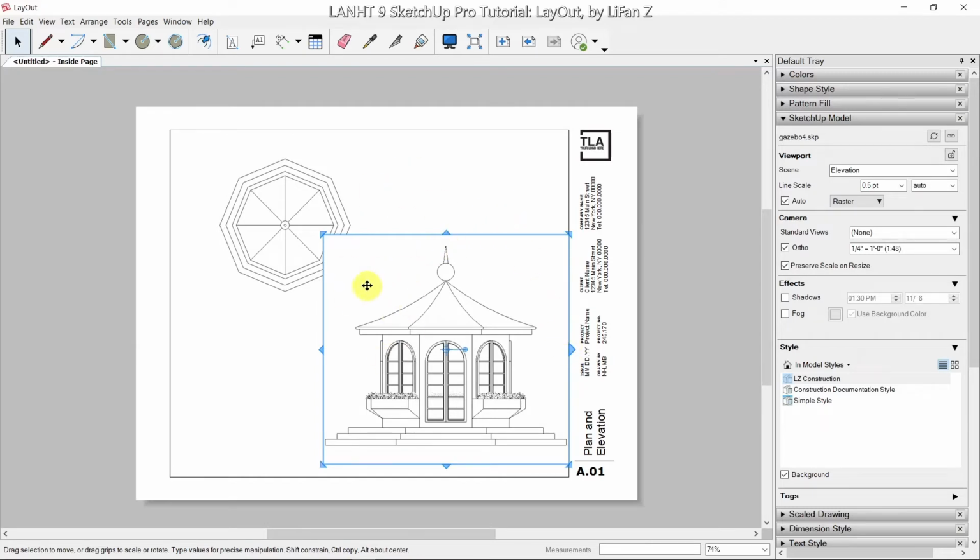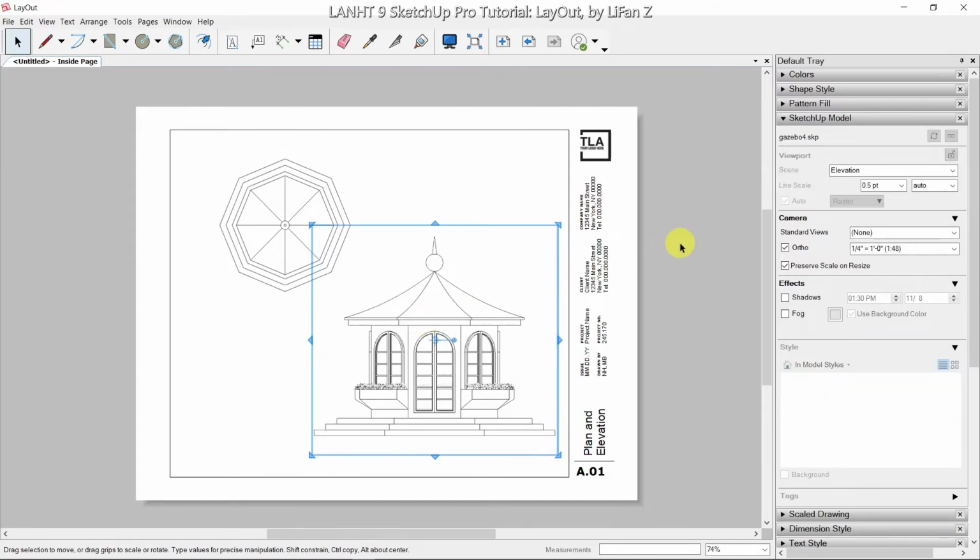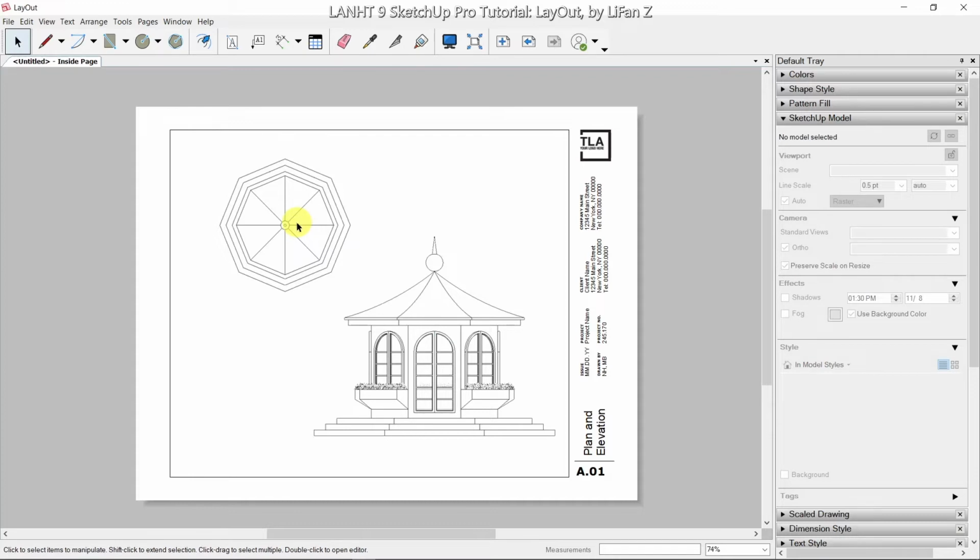You notice this one overlaps. It has a white background, so it overlaps. So now I'm going to go to Style, still in the SketchUp model. So uncheck the background. So now my elevation is on a transparent background. So this way I can move this one closer to the plan and not affect this plan. All right.